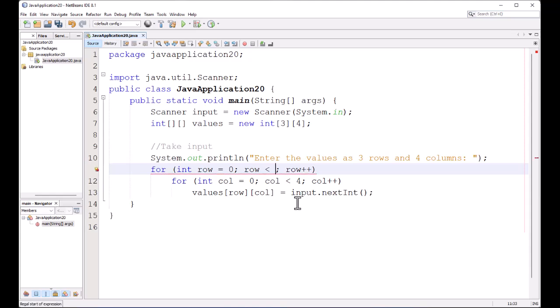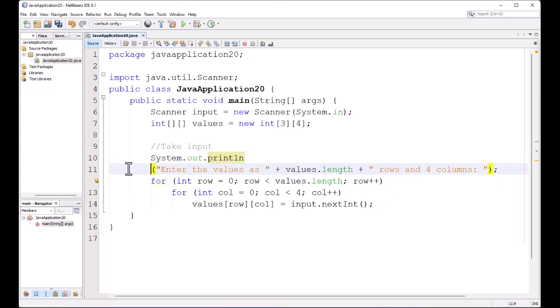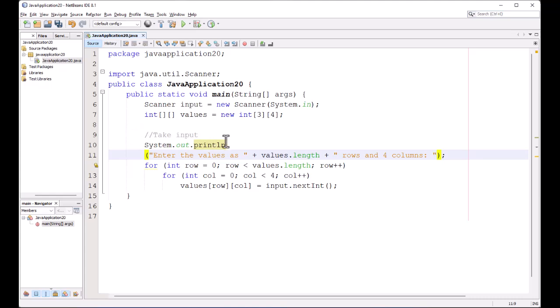You see, the loop is very similar to a loop for a 1D array. The array is called values, and you use values.length. Values.length, this is the number of rows. So I will put it over here, concatenation, values.length, concatenation, here it is. Alright, let me put this on a line by itself, because this is longer. I will reduce the font a little bit. Okay, so this is System.out.println.